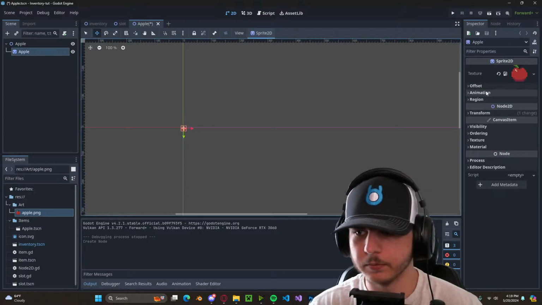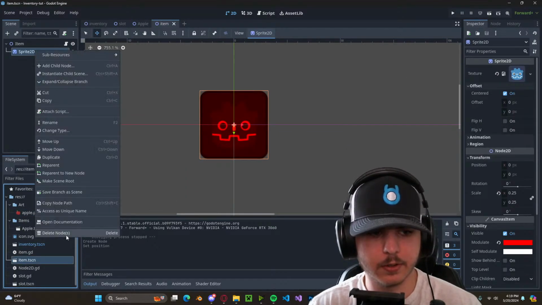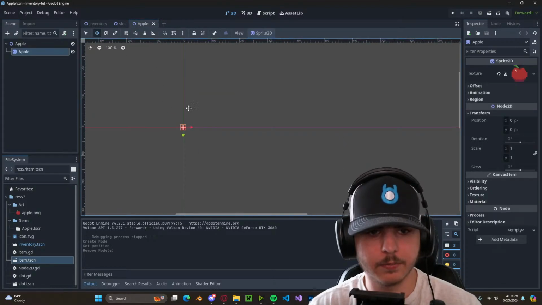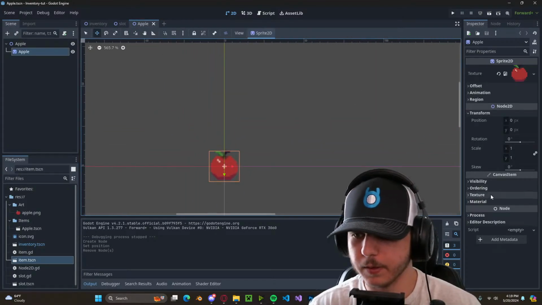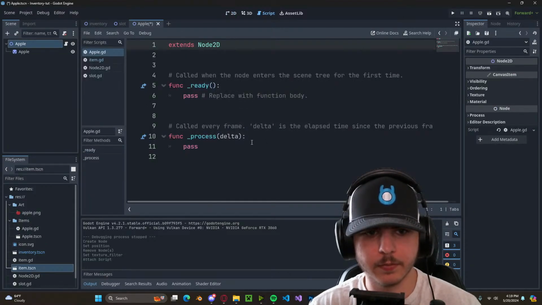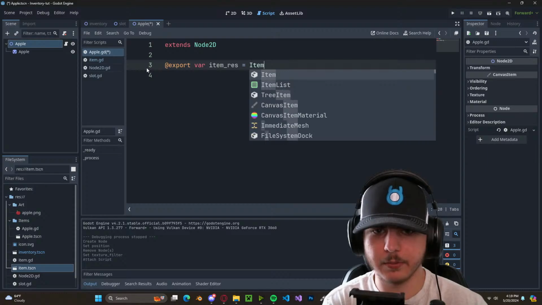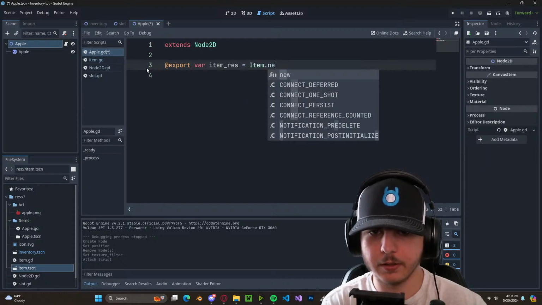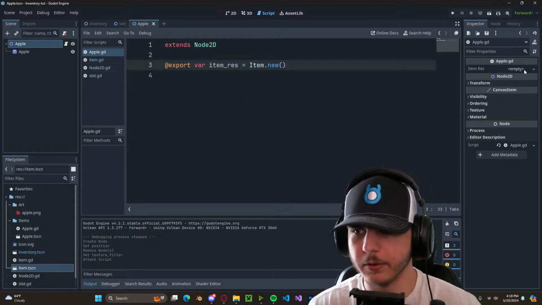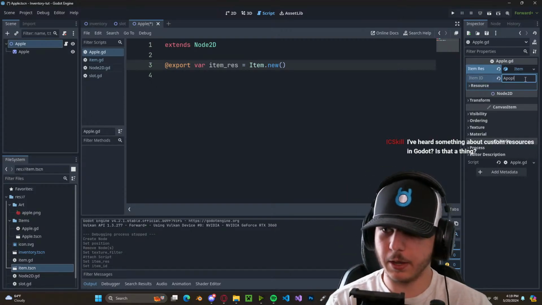Apple. Transform reset. Get rid of this. This is another thing. Okay. Texture nearest. Yeah, on ready. Wait, no, I think it's export. Export variable item res gets item dot new, maybe. Yep, right there. Cool. The new item. Apple.